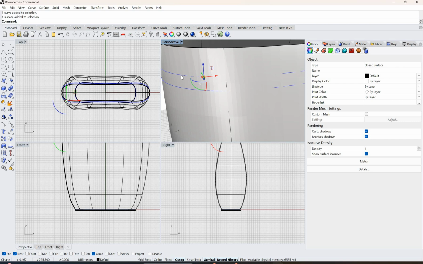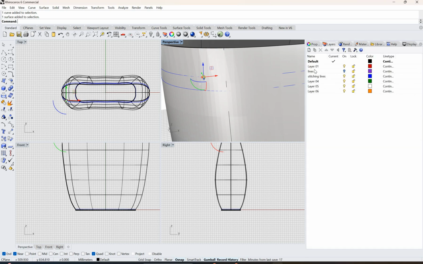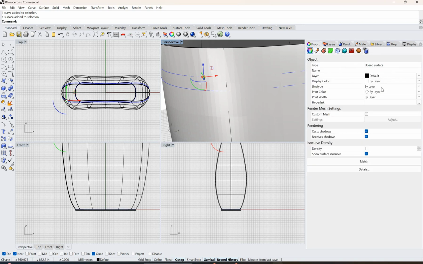Also this, because when I'm rendering it, I do not want to see the stitching line. So what I would do is I will create a new layer, and here let's say I go to layer 01, and I'll just type in stitch. So go to my properties panel and change that one to stitch. So this is a red. Okay.